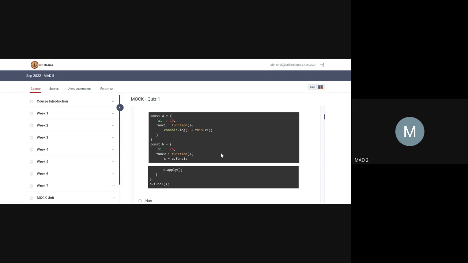Okay, so you are saying it will refer 10. Why? Since we didn't pass any parameter, so it will take x1 from const a only. Okay, all right.